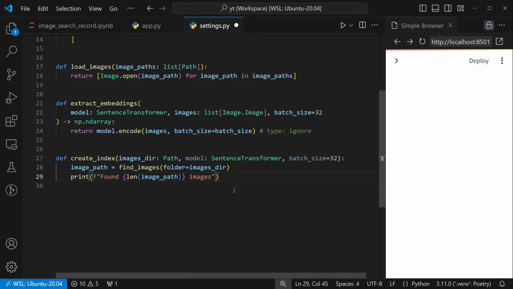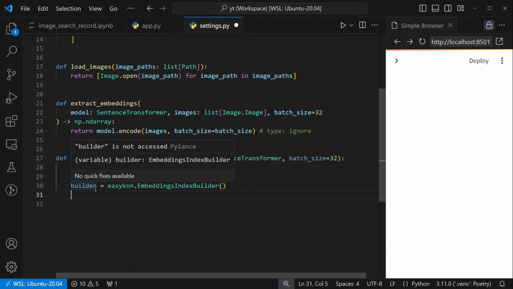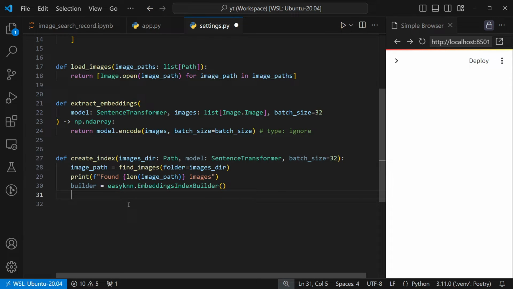So first we find the images that are in the folder that is given here. And then let's just print out how many images are actually in that folder. Next, we will build this kind of a vector DB. It's not exactly a vector DB, but a nearest neighbor index. This easyknn library has this builder instance that we can use to gradually add the embeddings as we generate them, and then it will allow us to create the nearest neighbors index later on.